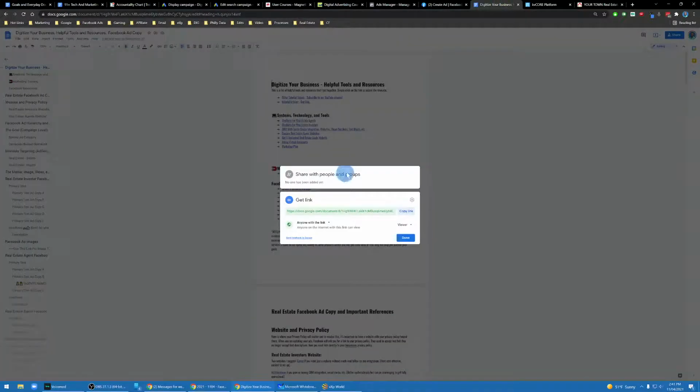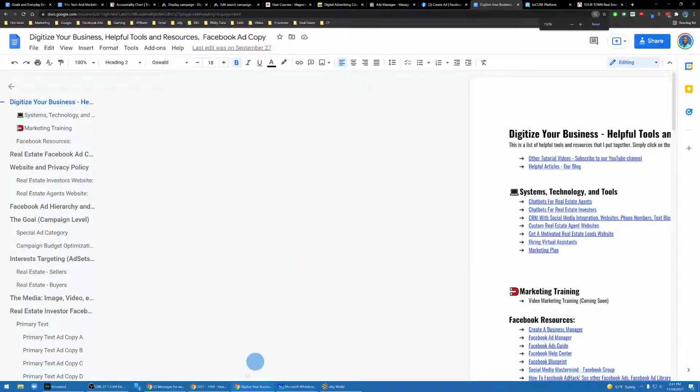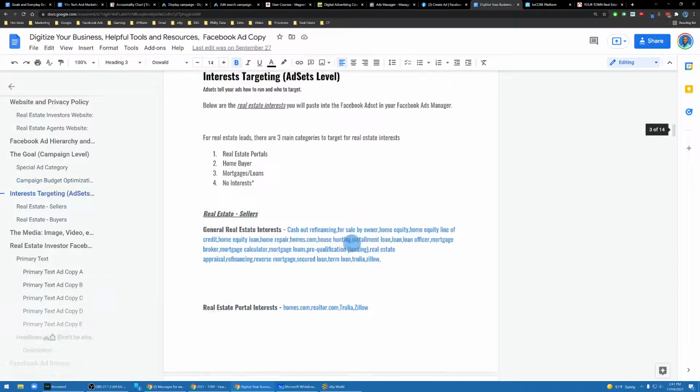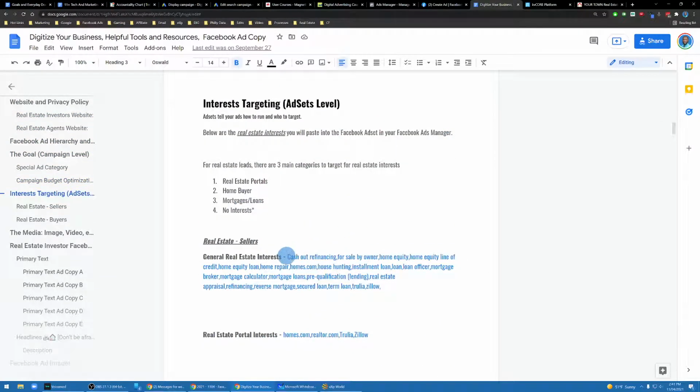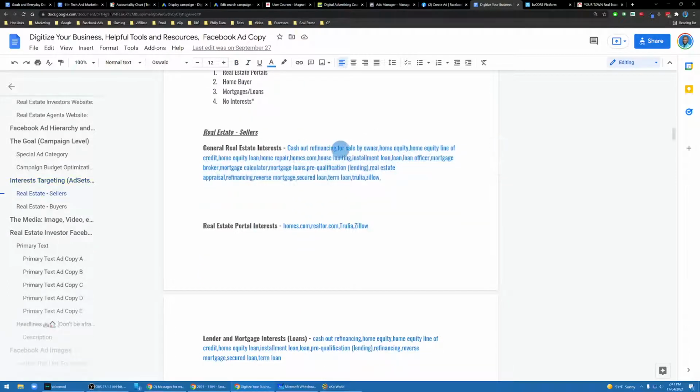And the document that I'm telling you about, I've used this. Here we go. So this is just a document, and I have these interests in here for you. So you can add even more interests and get even more clear on who you want to target. So cash out refinancing, for sale by owner. You can target people with these specific interests directly in Facebook.